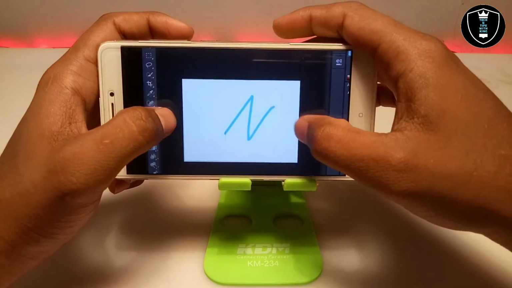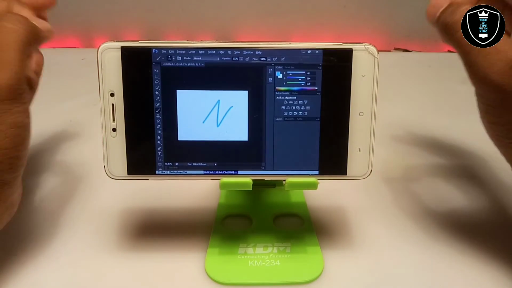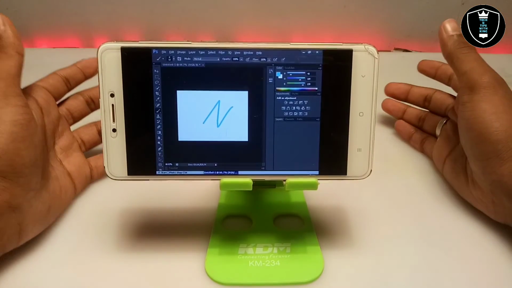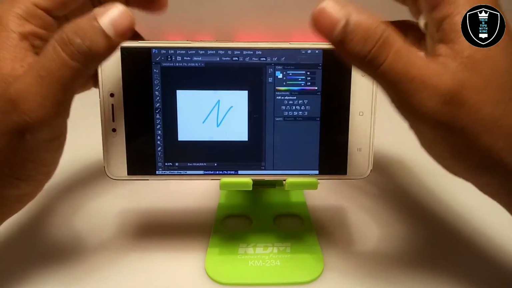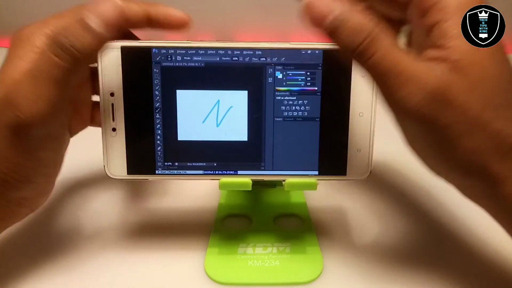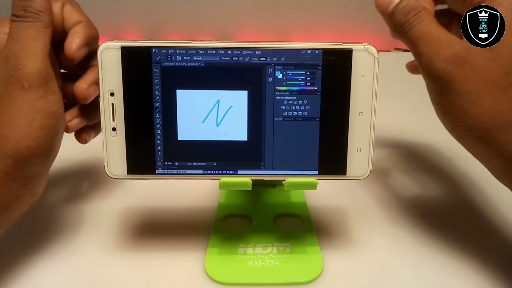As you can see, the painting tool is working perfectly. This is the basic feature I have shown. You can do a lot of things in this Photoshop if you have a good specification smartphone. As you can see, this is Photoshop fully working. This is Photoshop CS6 fully working in Android.